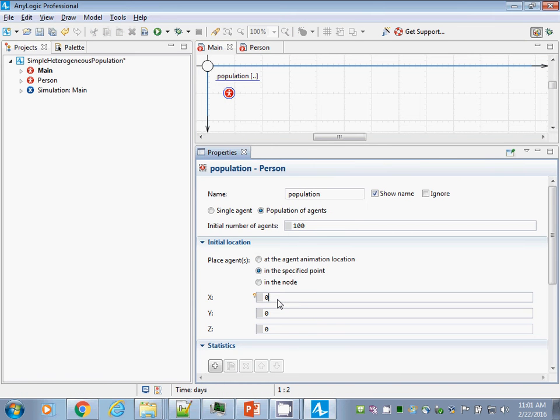Okay? For the X location, we're going to enter something. And this is going to be your first use of the generality of AnyLogic's mechanism of being described. So you're going to type uniform 0 through 100.